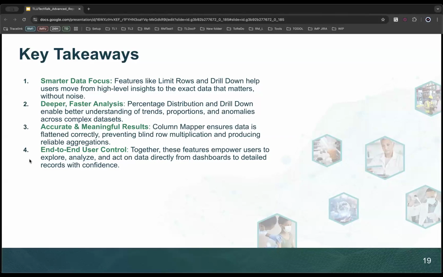This, as we can focus on one particular section of the chart to see the data for that one particular section. Using the column mapper, we just saw that we can create much more accurate and meaningful results, and it will prevent the blind row multiplication if you provide the business context using the column mapper.